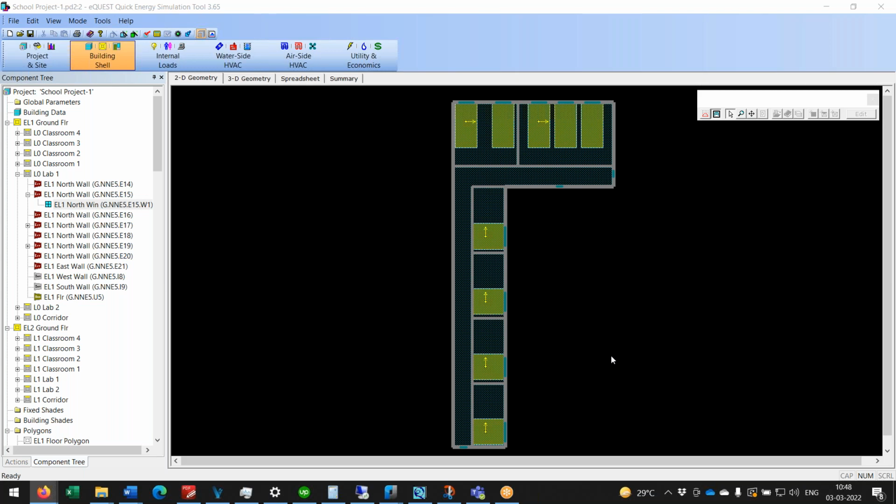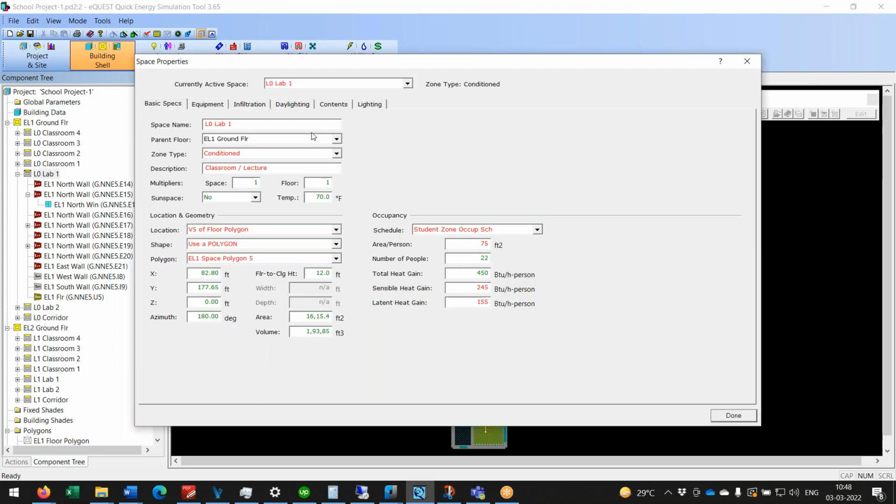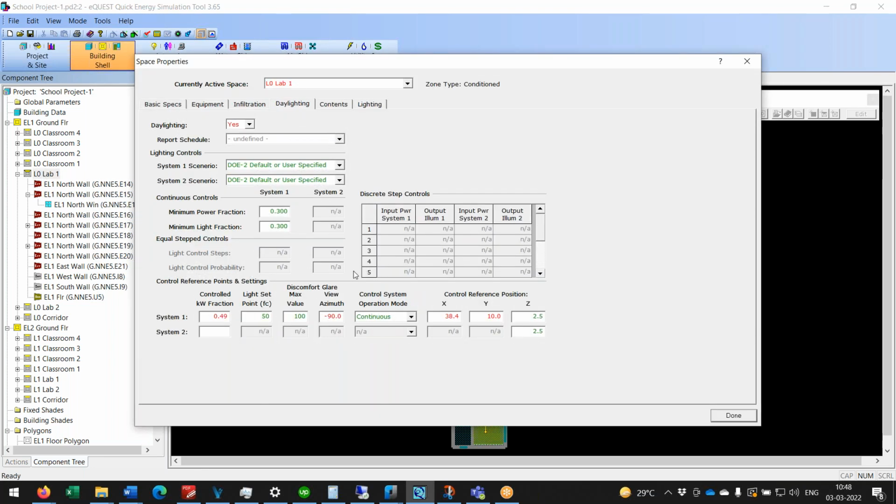Okay, that's basically for daylighting. You can actually go into that space, and if you double left click, you'll see under daylighting the sensor location has been specified and how much is the controlled kilowatt fraction. So what this means is 49% is controlled by default. You can change this later on if you want.